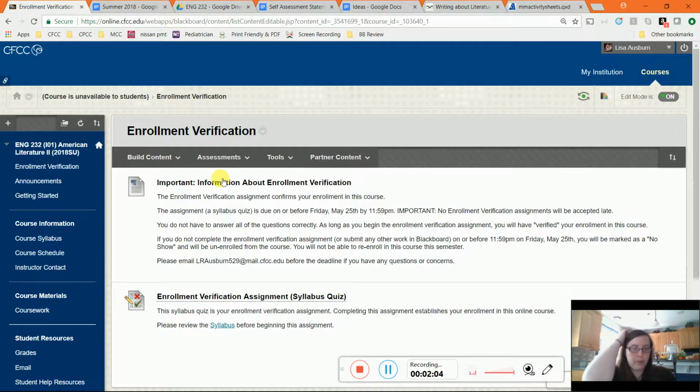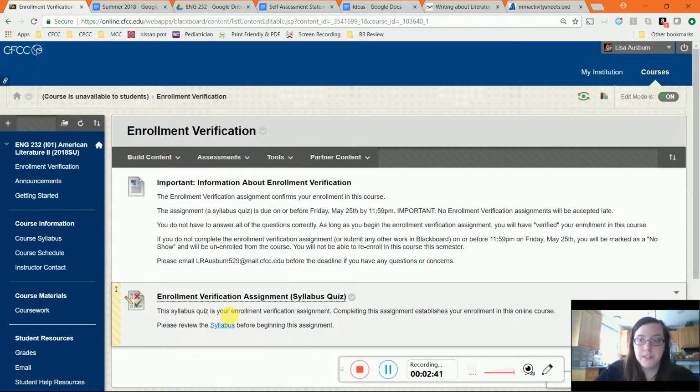It will help you make sure that you understand the concepts in the class and the policies and things like that, but also it verifies your enrollment. So please make sure that you take it. If you do not complete enrollment verification or complete some other activity before the enrollment verification deadline, then you will be withdrawn from the course. Even if you just log into Blackboard, that's not enough to be considered enrolled. You actually have to do something in the course, and for me that something is the syllabus quiz.